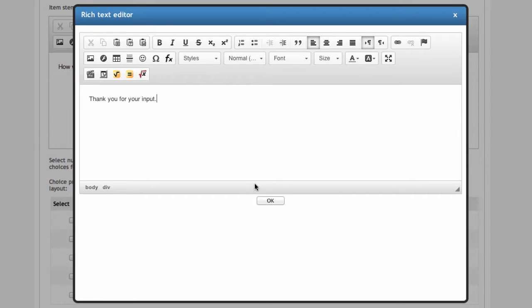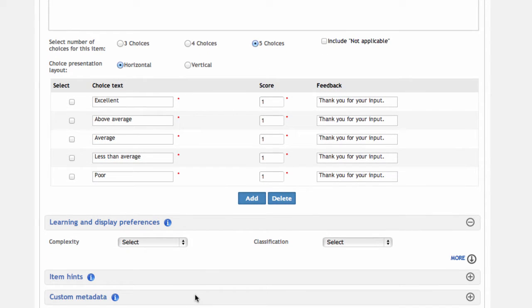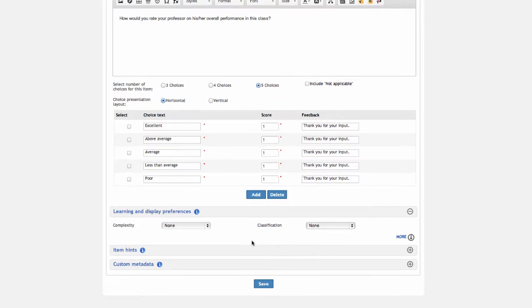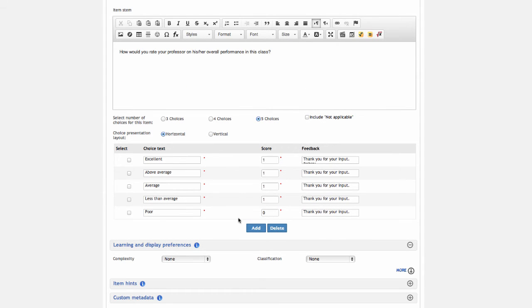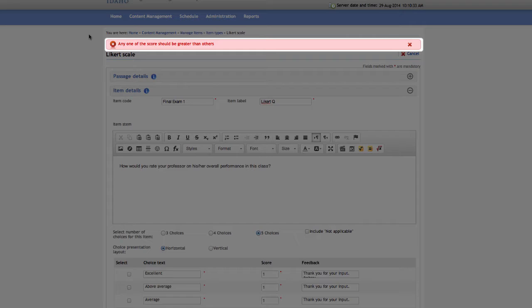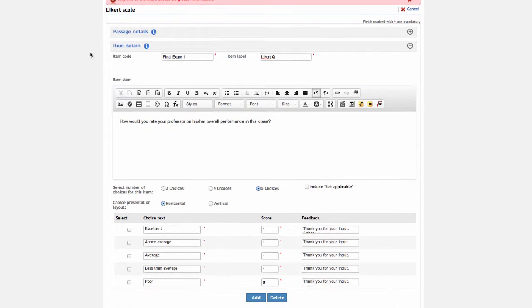To finish the question, make sure that you select a level of complexity and classification according to Bloom's taxonomy levels in the item preferences before clicking Save. After you click Save, you should return to the Manage Items screen. If you remain on the item creation screen, be sure to check all required fields and look for red error messages that will help you know what needs to be done before proceeding.